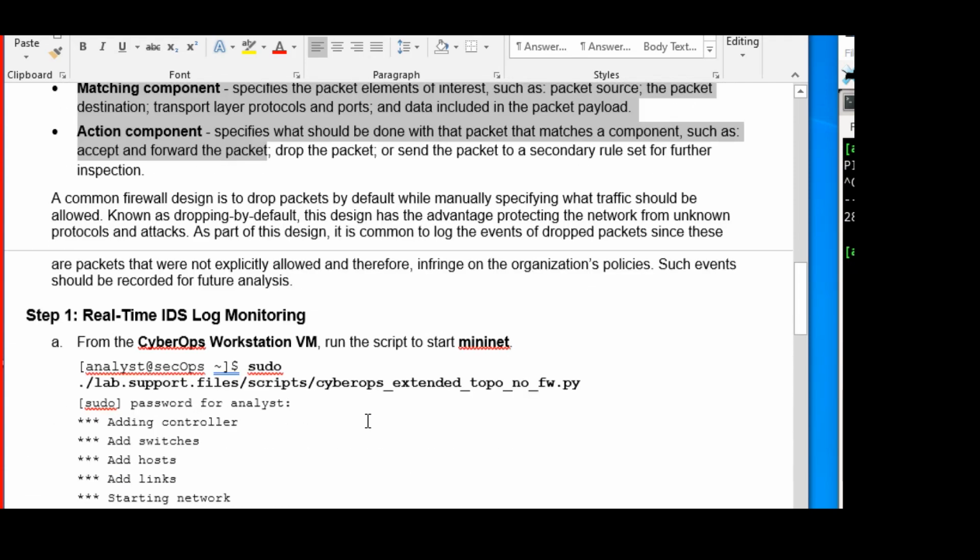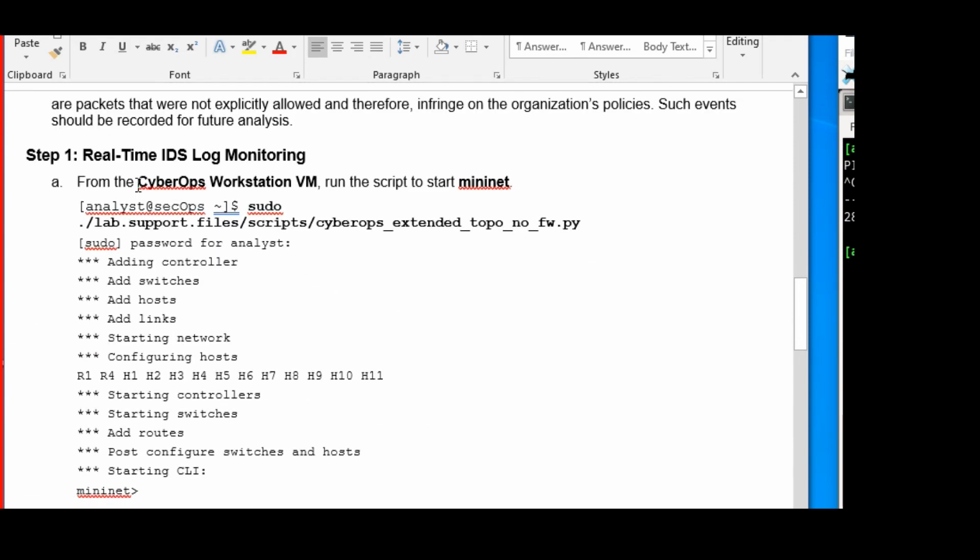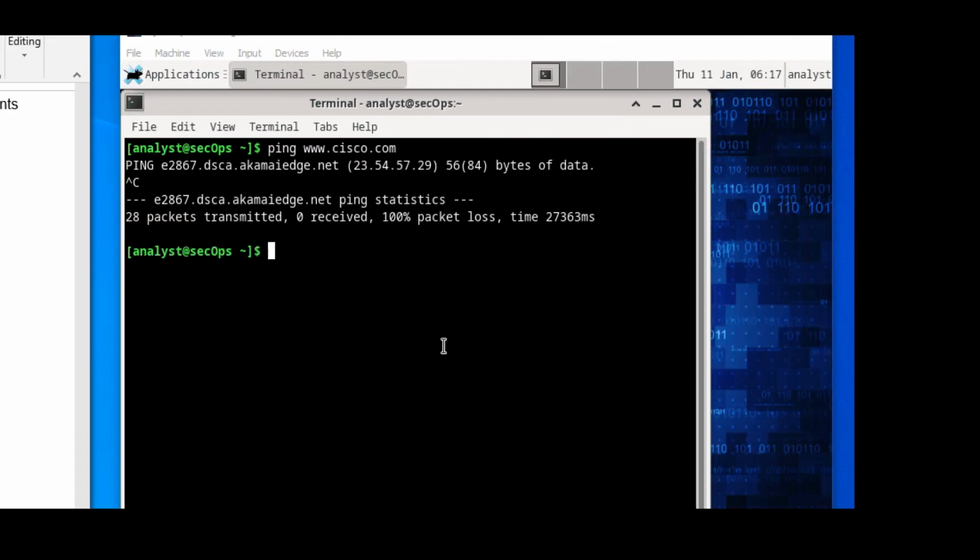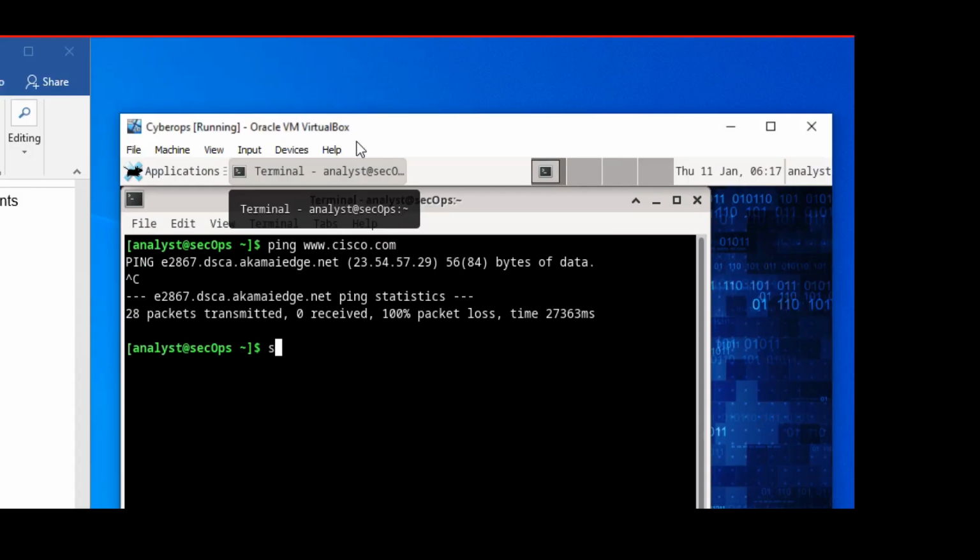So let's take a look at the CyberOps to try and run this network. So to do that, we will use this command, sudo /lab support files scripts CyberOps extended topo no firewall. So let's go over here to run the command sudo /lab support files scripts.